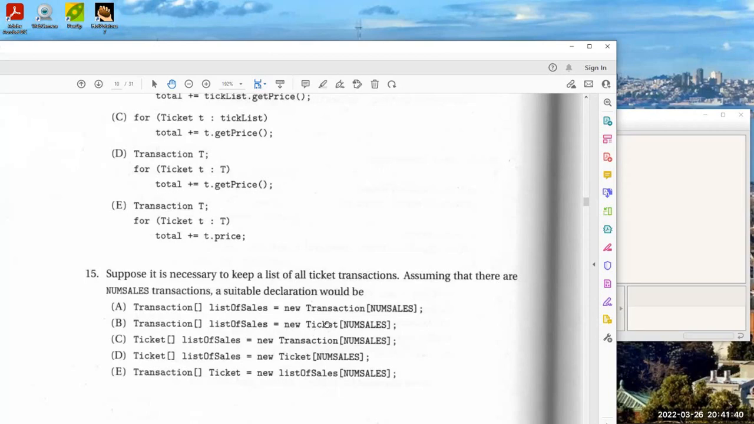Number 15, which one is the solution? I'm going with D. We need to create a list of transactions, so the data type needs to be Transaction. So this one is a very easy pick of A. Okay, A. And why are B, C, D, E wrong?